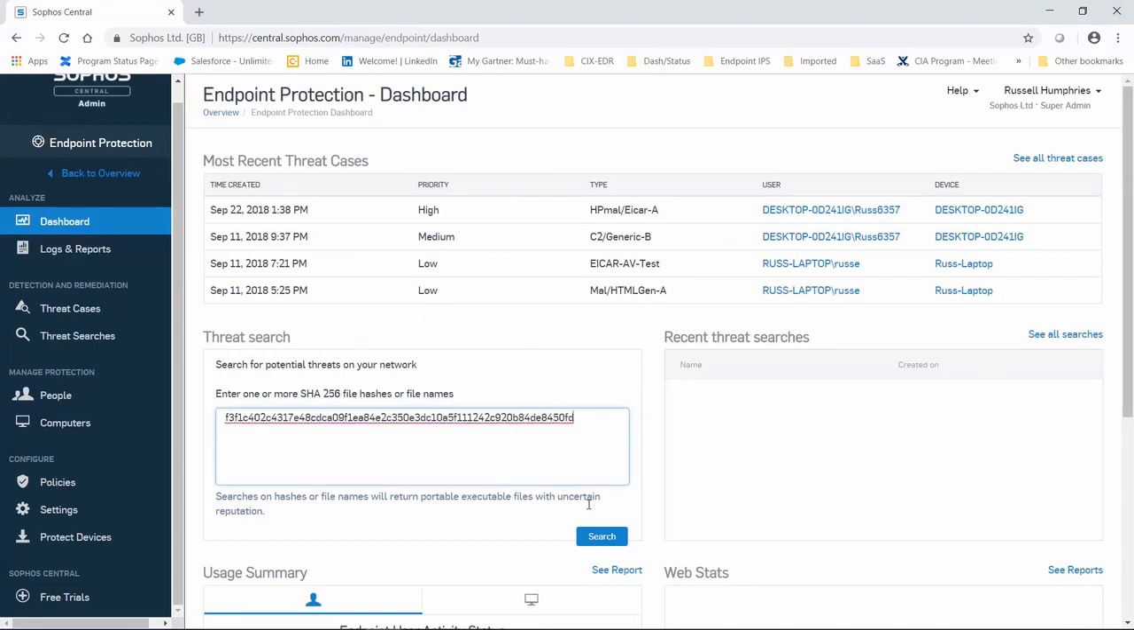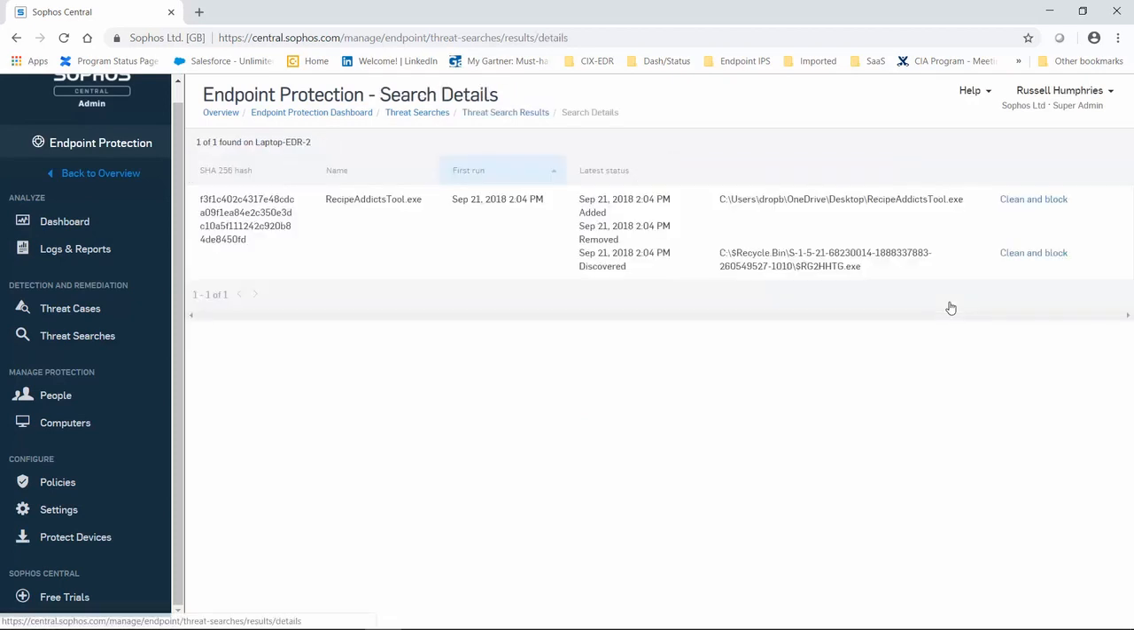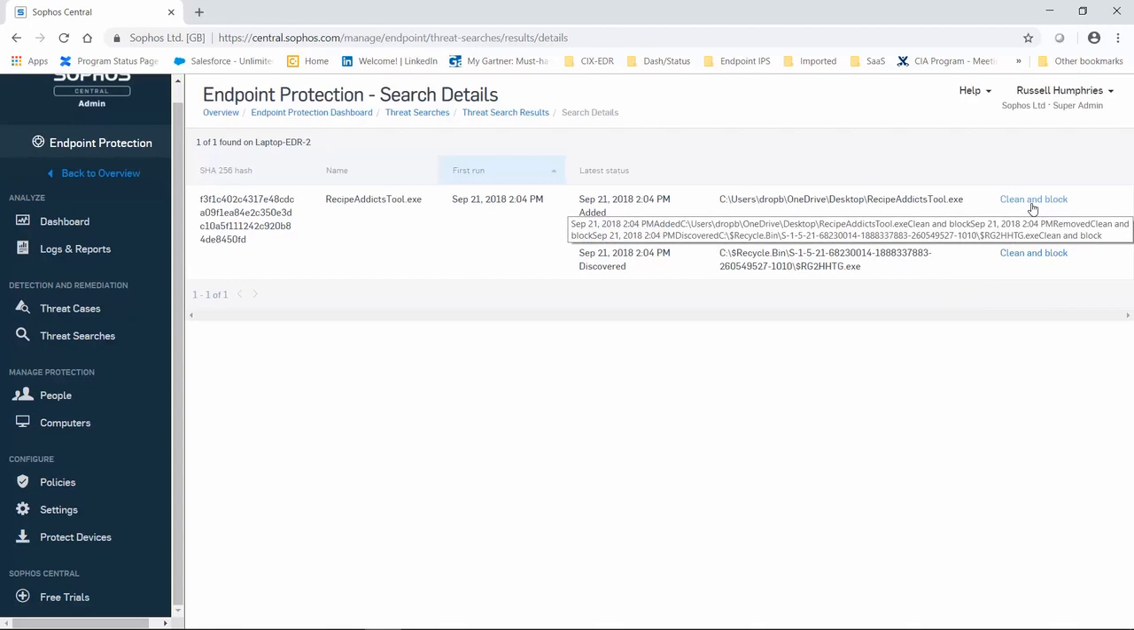And we can see here that yes, there are a couple instances of this malicious file sitting on the desktops of 2 machines in our organization. So before it has even had a chance to run, we can clean it up and block it across the entire estate. So that's a quick look at Sophos Intercept X Advanced with EDR.